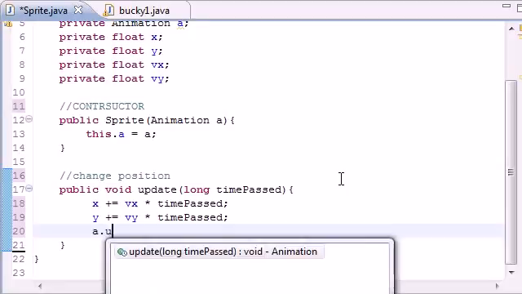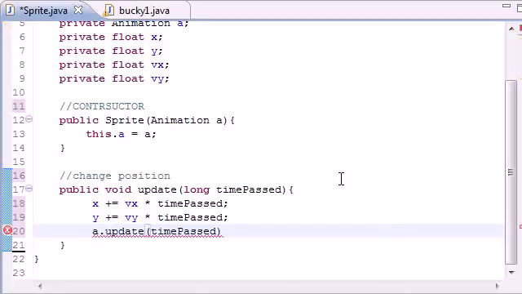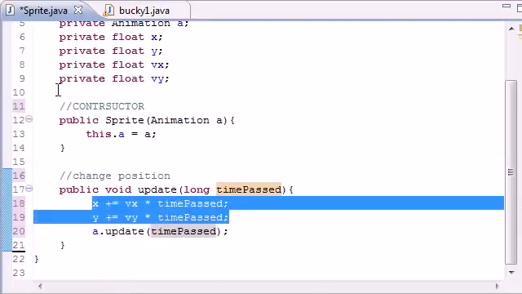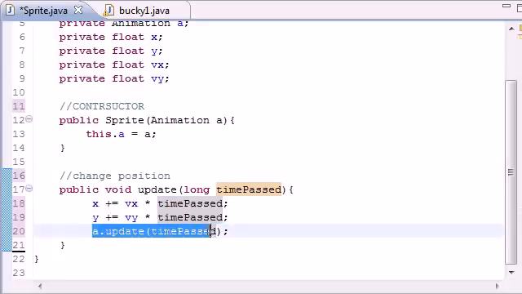And after we do all that, what else can we do with time passed? We need to a.update time passed, and what this does is take the time passed and calculate where in your animation you should be. So this calculates where on your screen that image should be. Should be in the top left corner, bottom right. That's what this does.